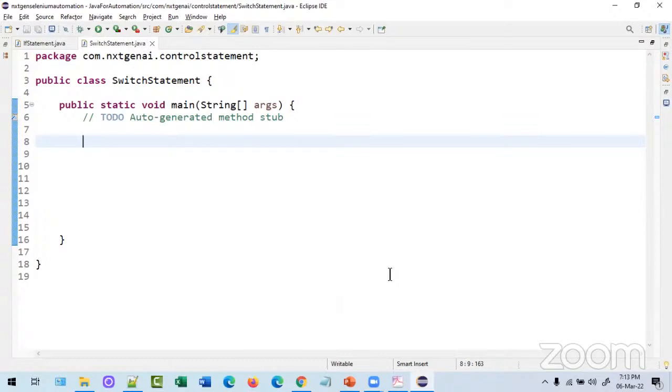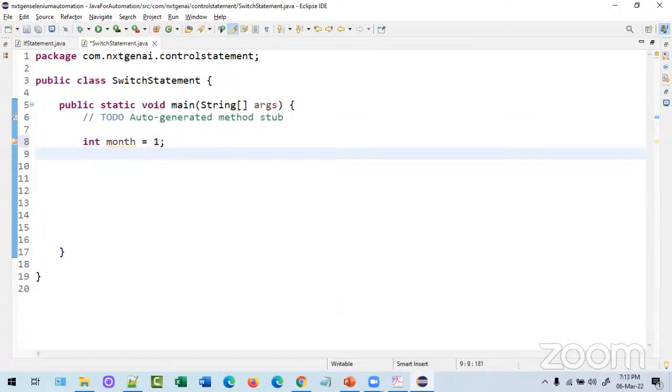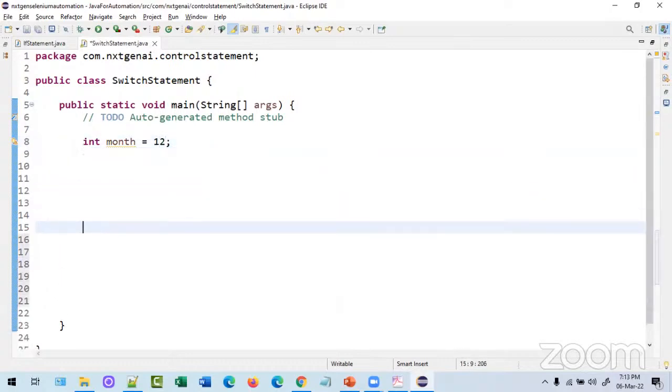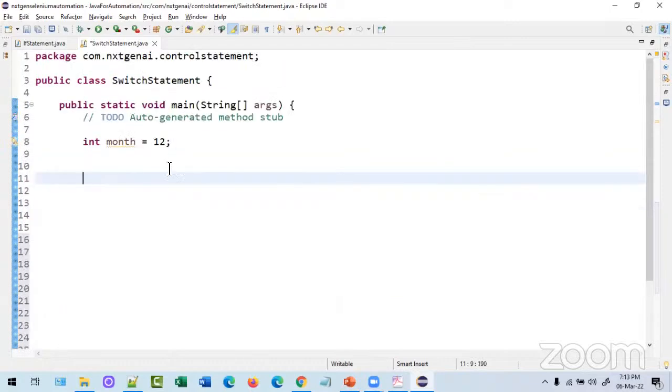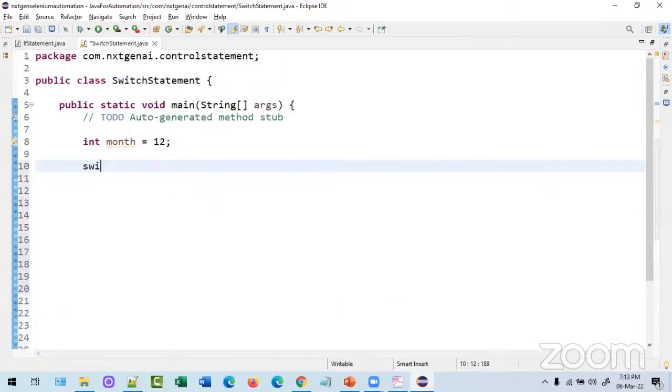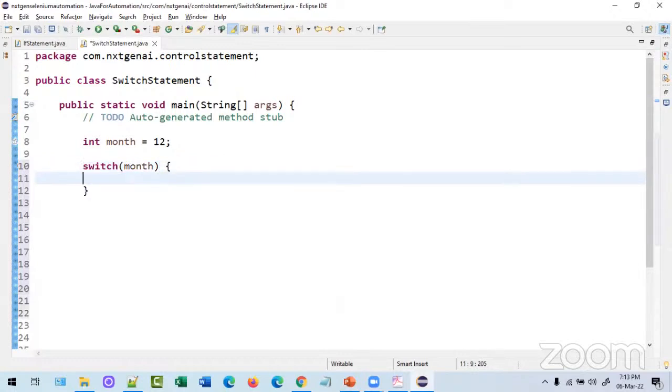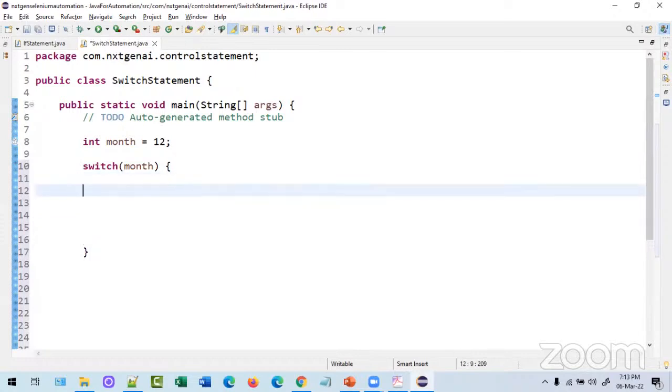Okay. First one is, as I said, we have to tell the month number. Maybe as of now, let me put 12. So you're giving number 12. First, switch, and I'm passing that here, starting the condition, curly braces. We have so many cases in a real-time scenario. For this example, we have 12 cases.